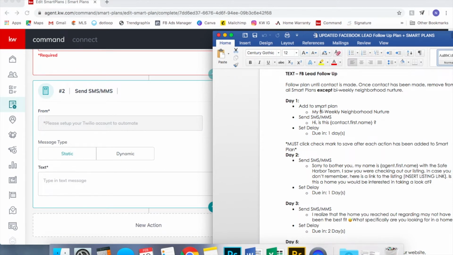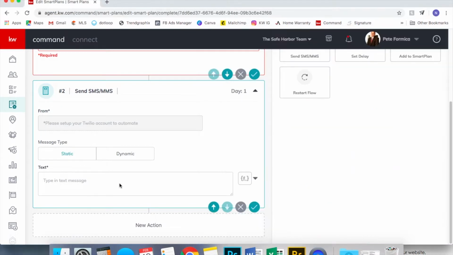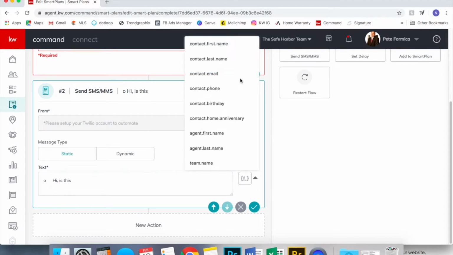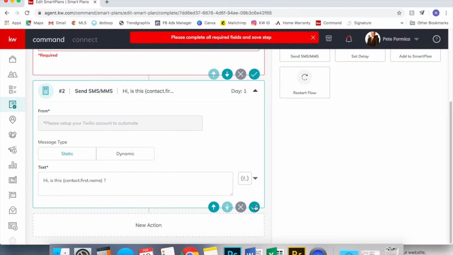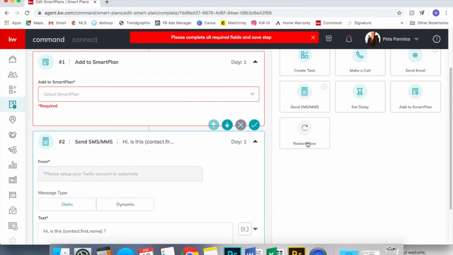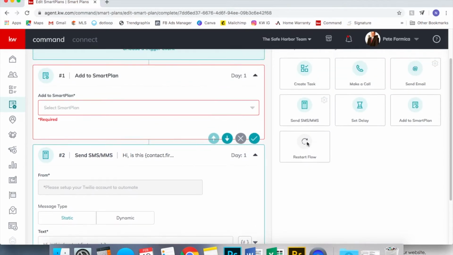All right. Add to smart plan, got it. This is for day 1. Send text, this is the text. And if you're wondering what this thing is right here, we could go over here to merge fields and select contact first name. I always put a space just in case. I haven't actually seen how this is formatted when I actually receive it, so I just don't want it to mess up this code right here. So I just put a space. I mean, it might not be necessary. I'll check it out when it comes to me.